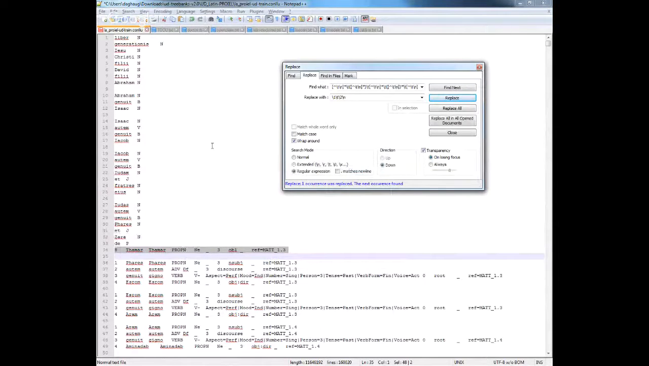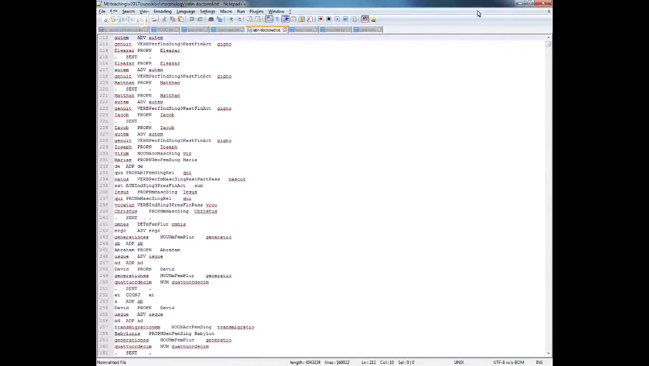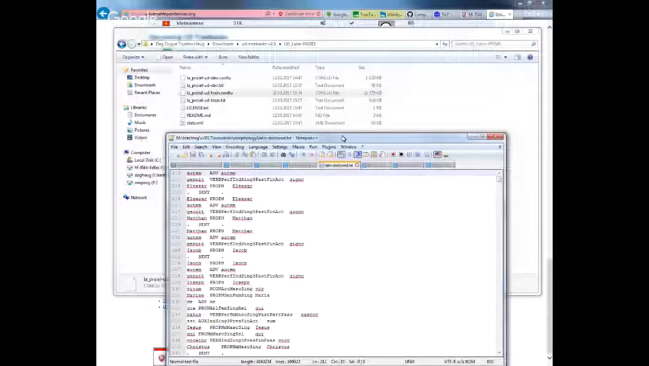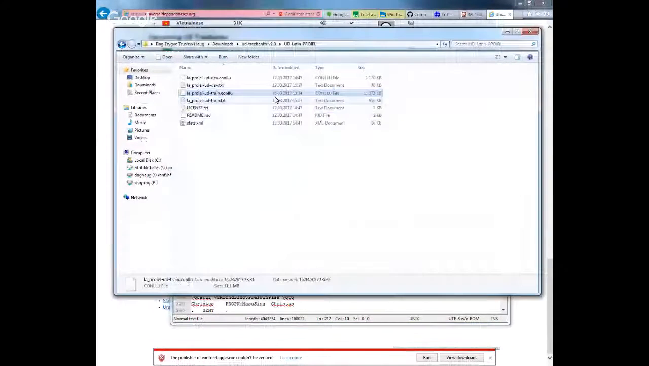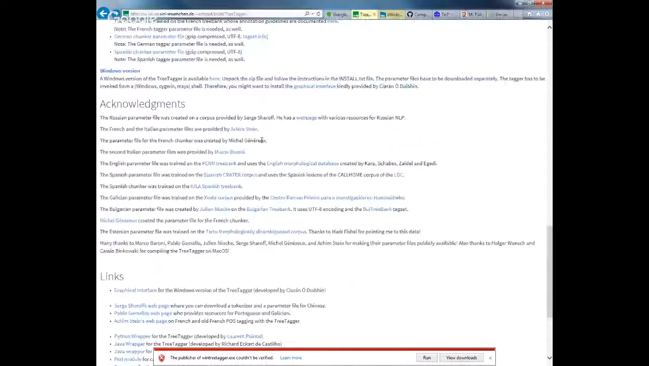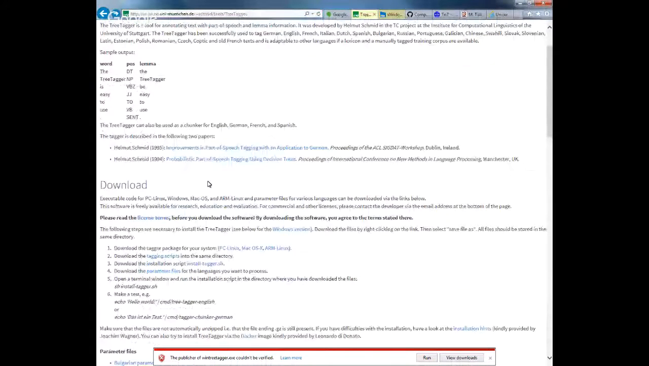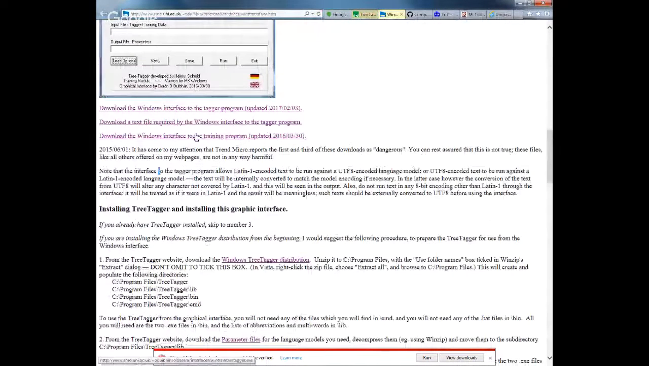But this file is big, and it will take a long time to do it. So I cheated, and I actually have some training files pre-created. I'm going to train a model with that now, and we'll look at that finally as the last thing we do. So to train a model, we need also to download the final part, which we did not get. Sorry, that was here. The Windows interface to the training program. So now I'm downloading that as well.